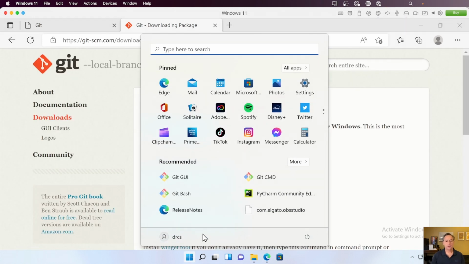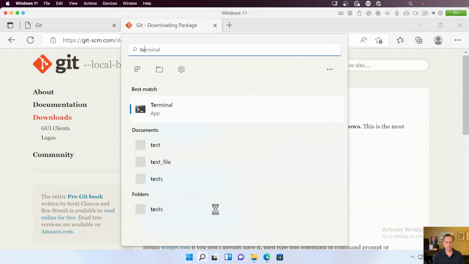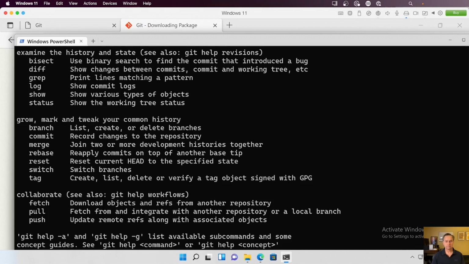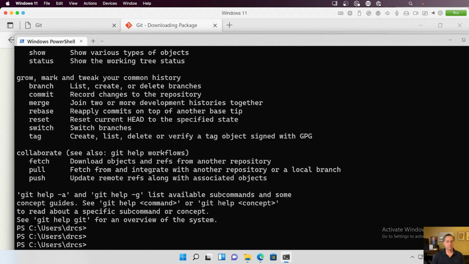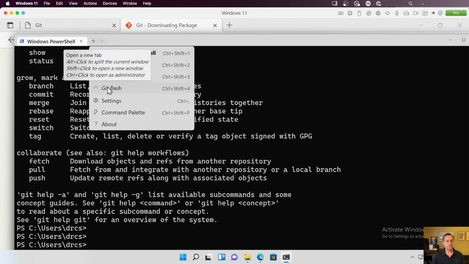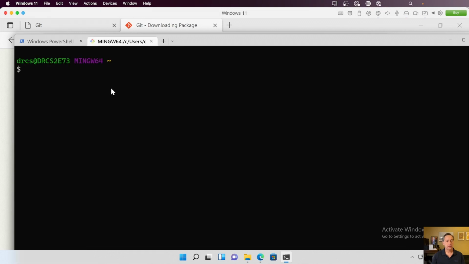Okay, now if we launch Windows Terminal, we type git. It looks like we have it. Okay, and we should also have a profile for Git Bash. So go ahead and click on that. We'll do the remaining setup using Git Bash.